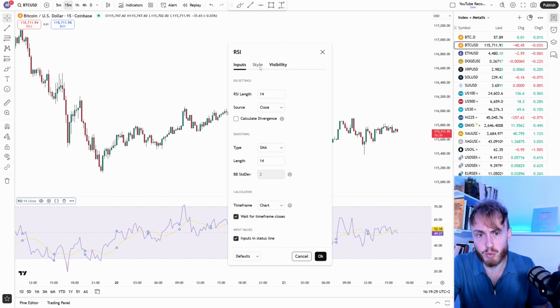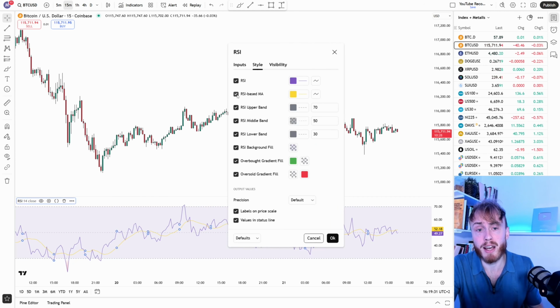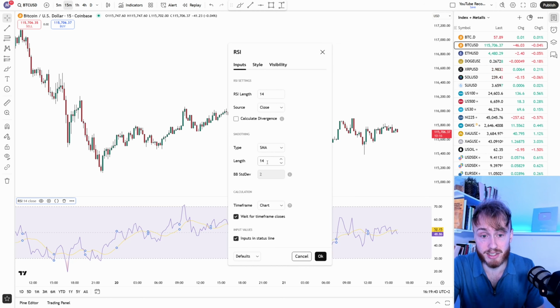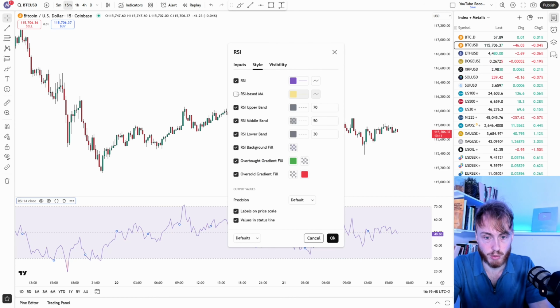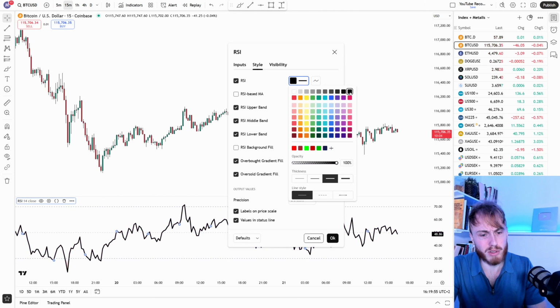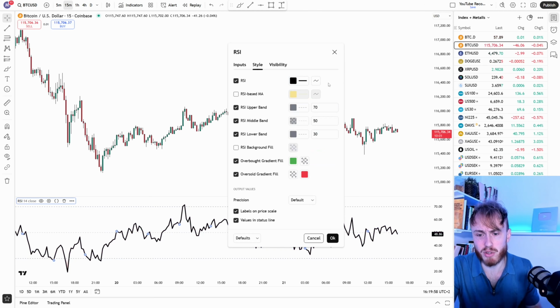And the first thing I want to do is go to the style tab here and uncheck the RSI based moving average. The RSI based moving average shows you a line here, a yellow line, which is the average of the RSI. I think the standard setting here is that the length is 14. But I do want to uncheck this one. I also like to uncheck the background fill here to see it more clearly. And I tend to use a black RSI. I think it's super clear. So I changed the aesthetics to something like this, but you don't have to do this.